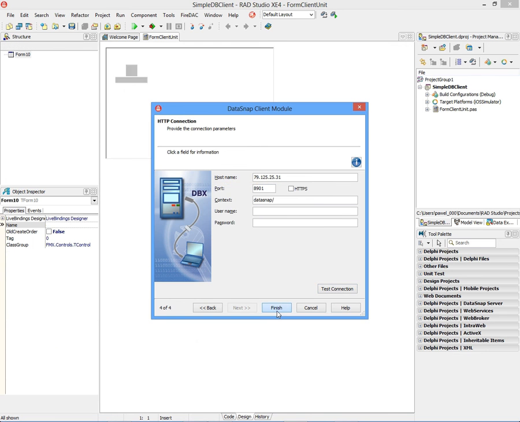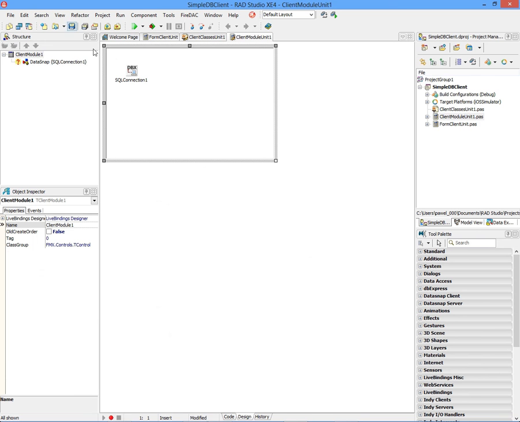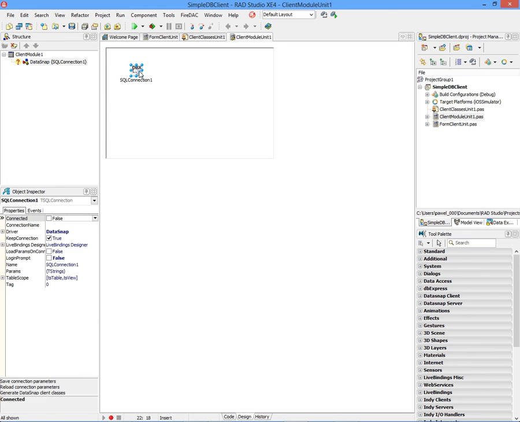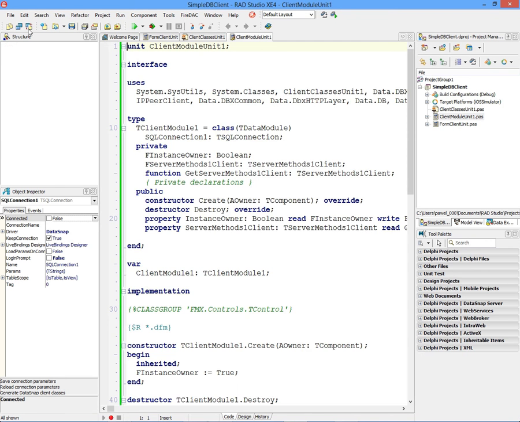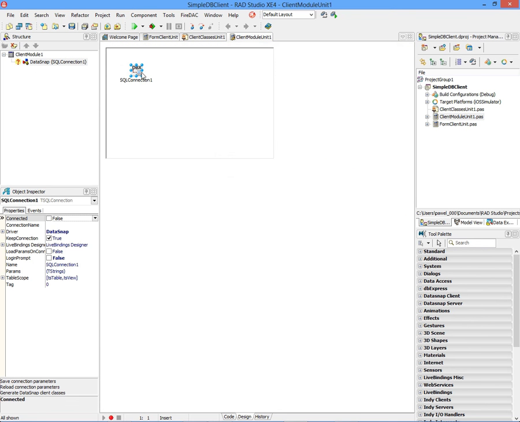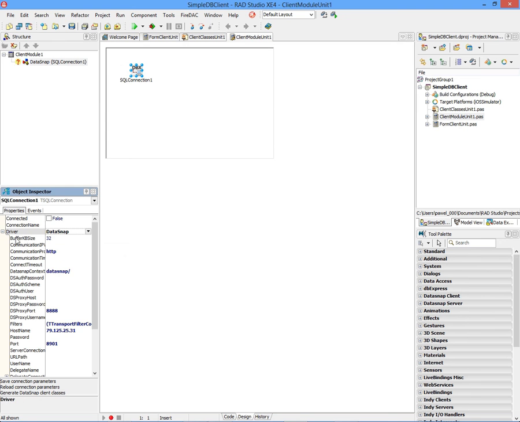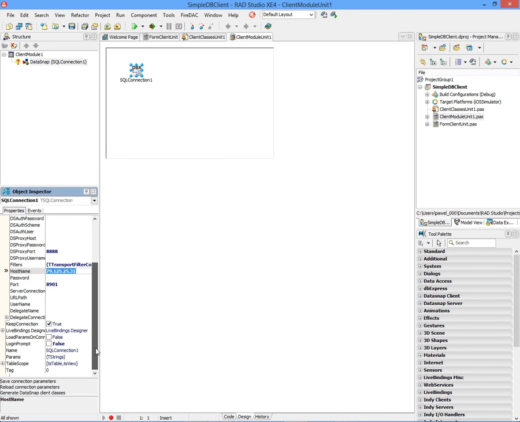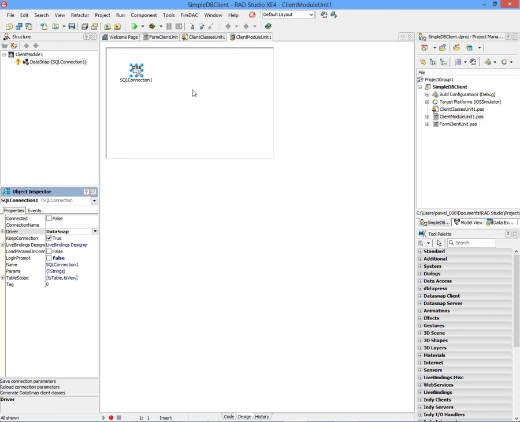So this wizard will add to my client project two new files. I want to be able to connect to the underlying database that is there on the server. The wizard itself also generated for me a data module with a SQL connection component that is already pre-configured to point to my server. So you can see that things that I have entered into the wizard are already there: the protocol, the port, the host name. Also, conveniently, I don't have a login prompt set, so I can use it directly.